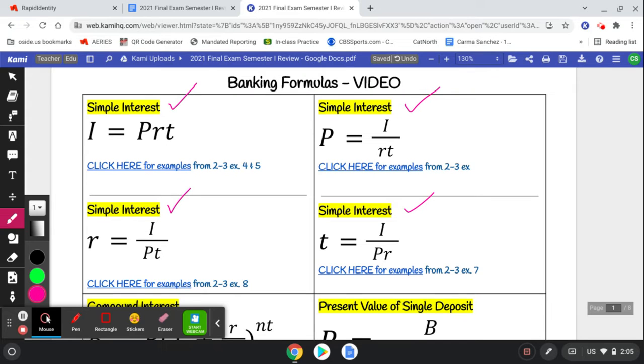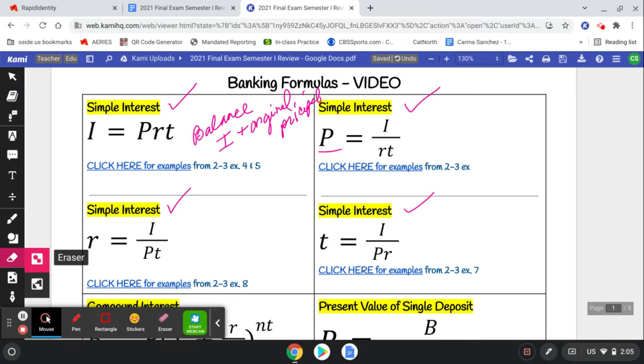So, if it just asks you how much interest, we're going to solve for this guy right here. Also, if it asks you for a balance, we know that we can take the interest from this formula and add it to the original principal. So we can use this same formula here. If they ask you for a principal, we're going to want to use this already isolated formula.